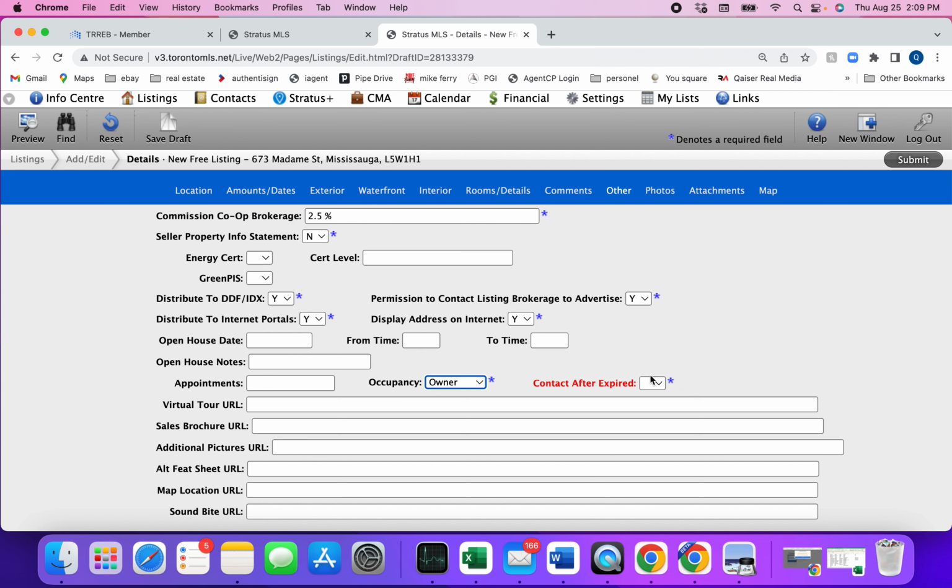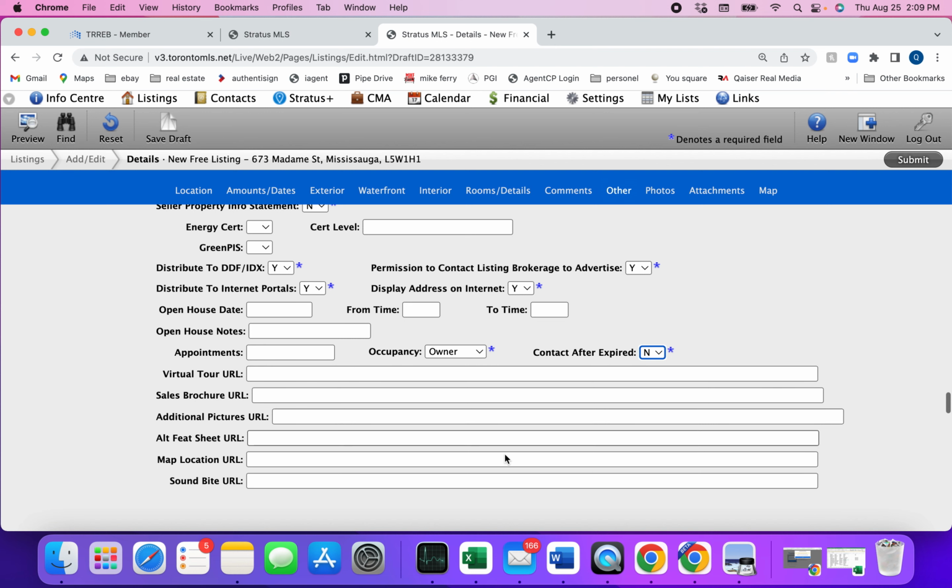Contact after expired. There's a section in your listing where you get the seller to decide if he wants to be contacted if the listing doesn't sell and expires. If he says yes, you'll put yes. If he says no, you'll press no. Most cases they'll say no and you'll press no, but they could say yes.